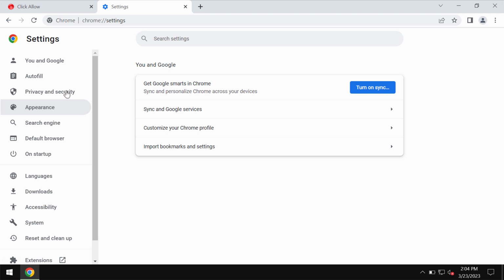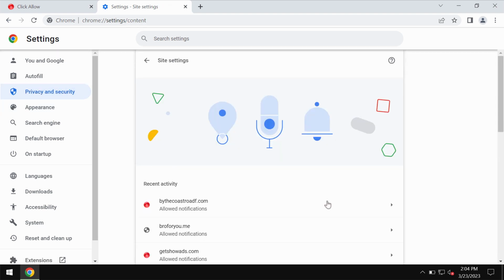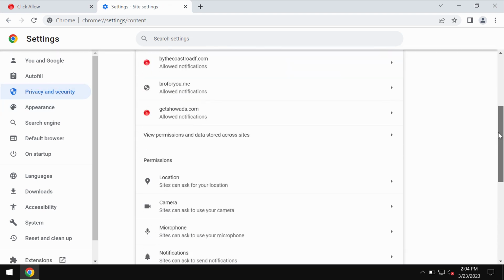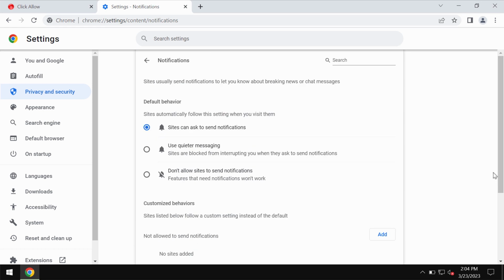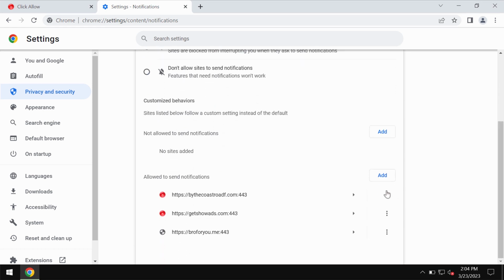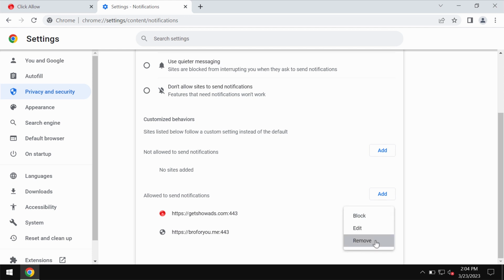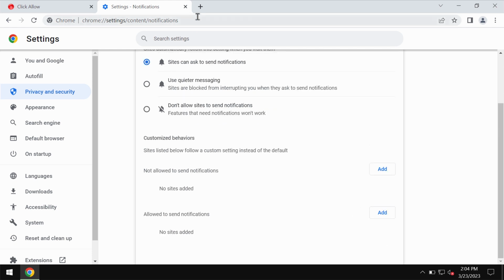Access the menu, go to Settings, Privacy and Security, Site Settings, go down to Permissions, choose Notifications. And pay attention to the sites allowed to send notifications and remove these junk sites if you find them.